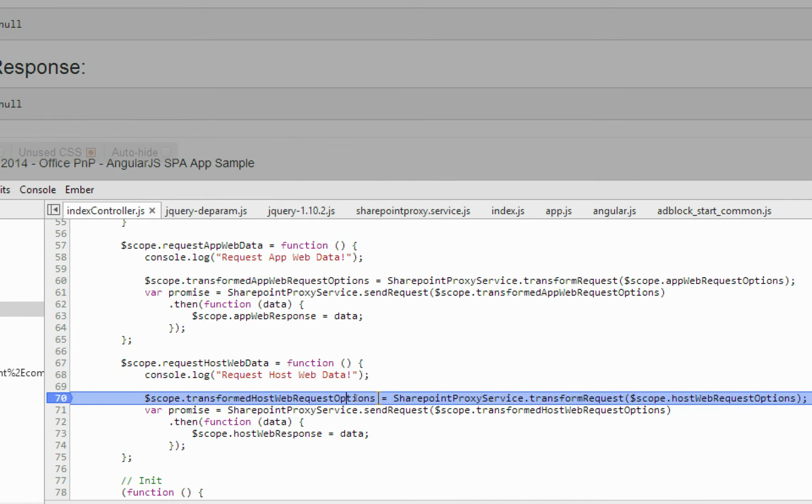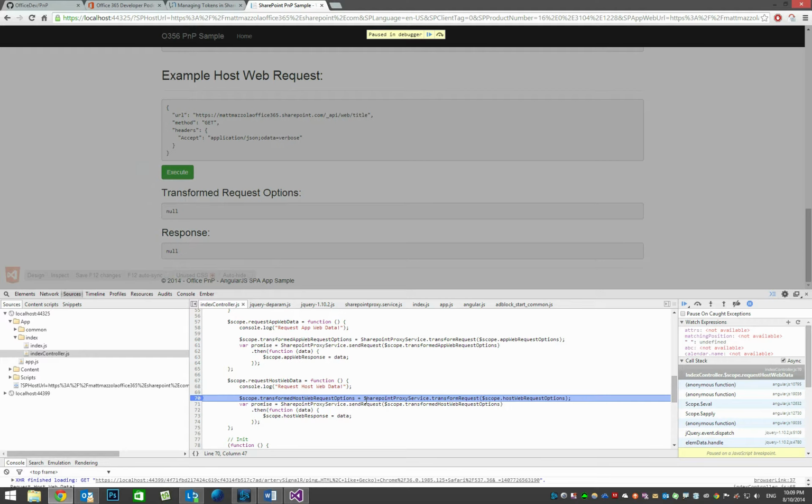I would stay in zoom mode, but my frame rate's dropping, so bear with me for the zooming out here. Alright, so you see we have a service that's built into Angular. We're going to step into that.